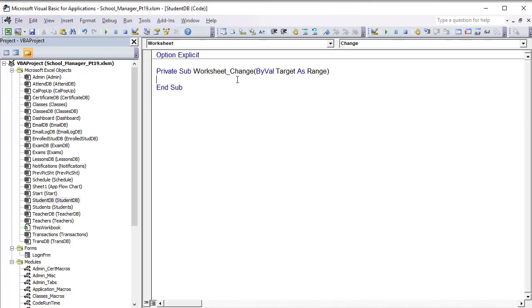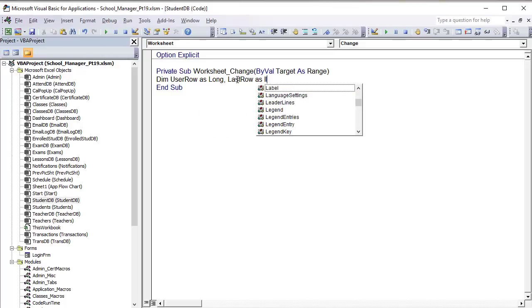The first thing I want to do is dimension some variables. Dimension, let's say in this case, again, the user row as long, we're going to need that. And I also want to know the last user row as long. Why is that important? Because I want to loop through all of the users because we need to create folders for all. And if there's already a folder, I need to put in data in each of the users' folders other than the current user, right? We don't need to change the current user's folder. So the last user, let's make it a little more clear: last user row as long. So we're going to need that.